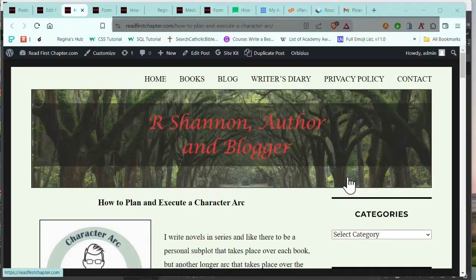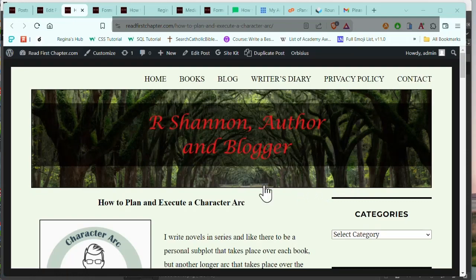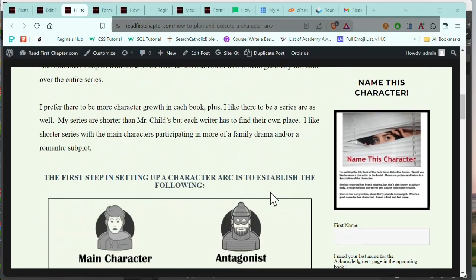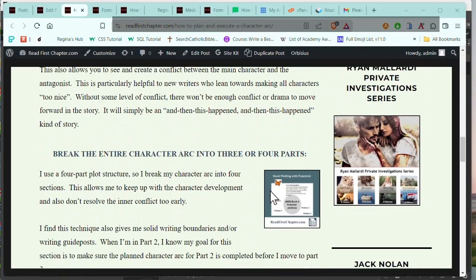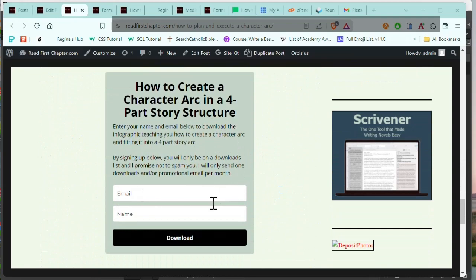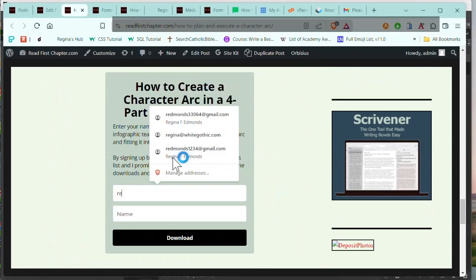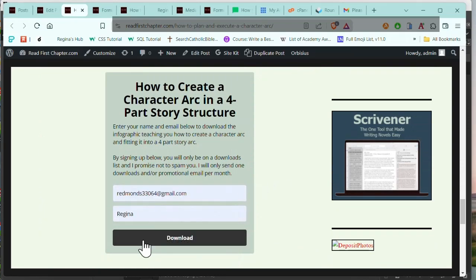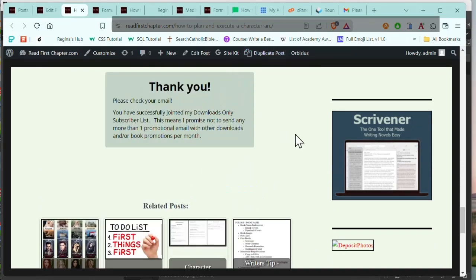Now I'm going to show you quickly how it works. So I'm at my blog right now. This is the article that I've written to go along with the infographic. And at the very bottom of the blog post is the form. So I'm going to fill in an email, and then it tells them, please check your email, and then there's my little message.